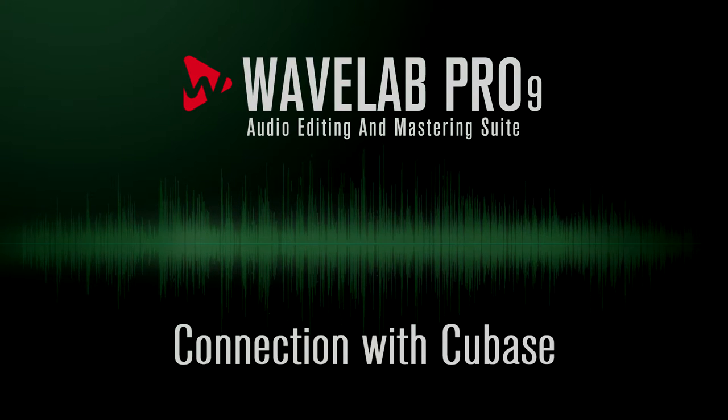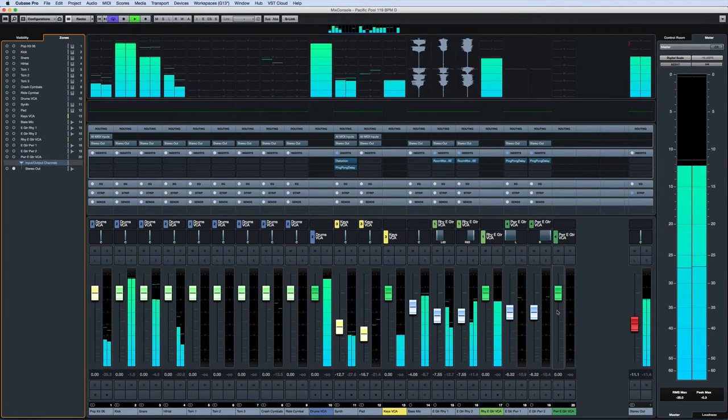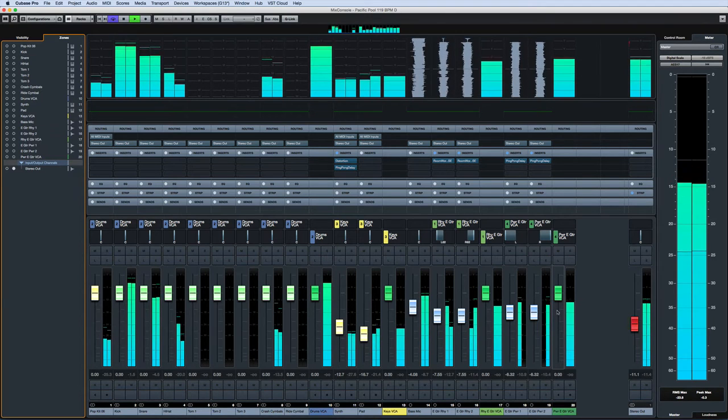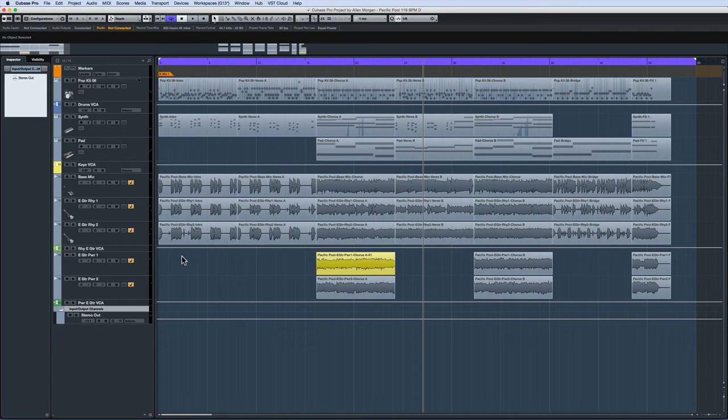WaveLab Pro 9 now works closer than ever with our flagship DAW, Cubase Pro. WaveLab 9 Pro opens a two-way street with Cubase Pro to speed up your workflow and enhance your editing capabilities and experience. For starters, Cubase Pro now lets you access the editing power of WaveLab.